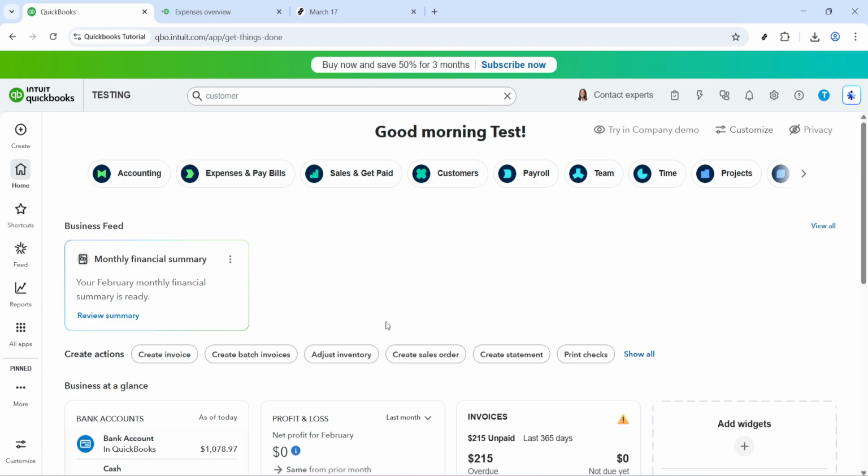Start on the Get Things Done page in QuickBooks Online. Move your cursor to the More area to reveal additional options. If your layout looks a little different, that's okay. QuickBooks sometimes updates the interface, but the options we need are the same.